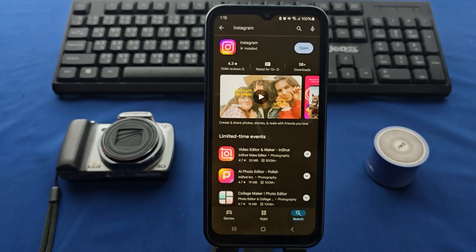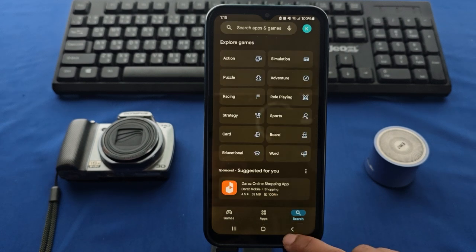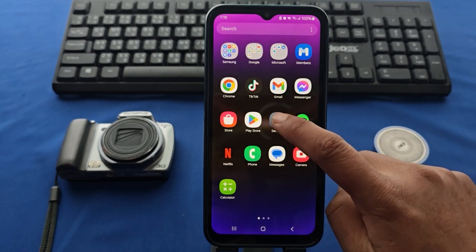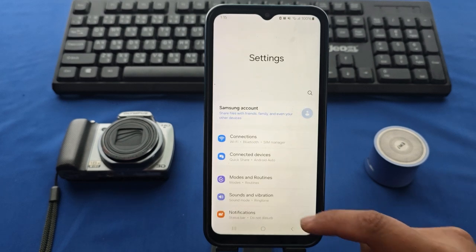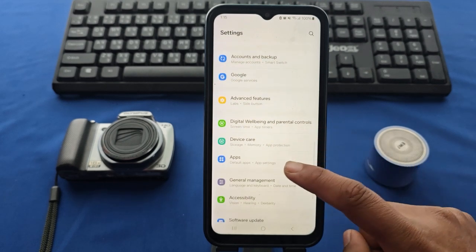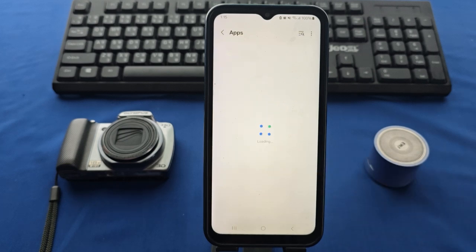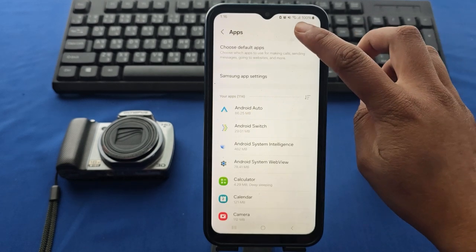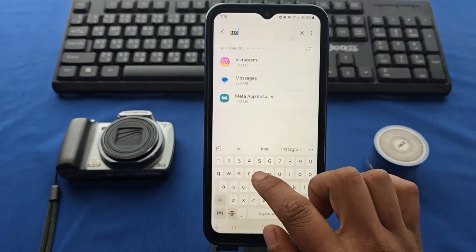And even after updating your Instagram application, if you are not able to see the new features of Instagram, then there may be some glitches and bugs in your application, so you have to fix that. To fix that, you have to go to the settings and scroll down and tap on apps. And here in the search bar, search for Instagram.